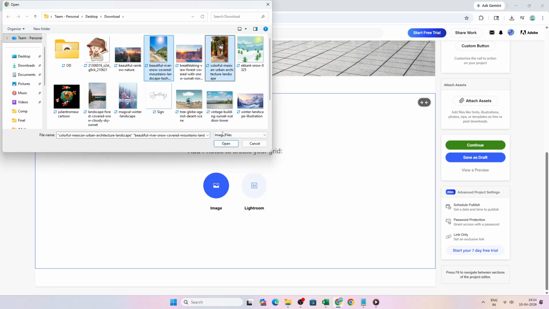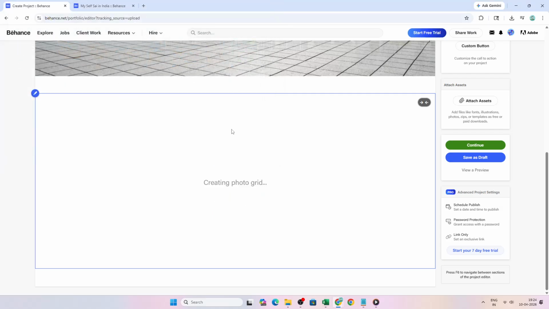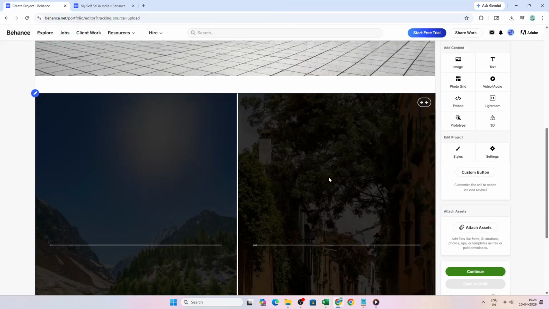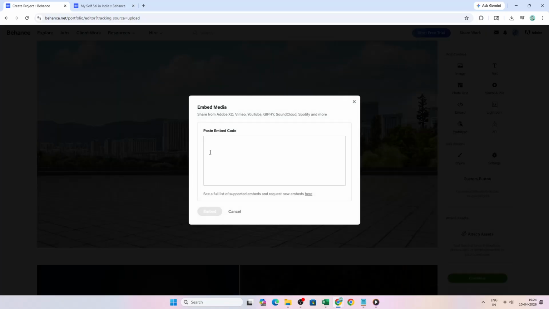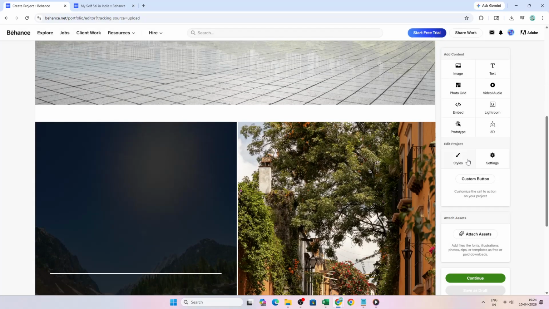If you have motion pieces or walkthroughs, embed videos from YouTube or Vimeo. Place them where they naturally complement your images, and add a short caption for context, so viewers know what they're about to see. Style your layout to match your aesthetic.